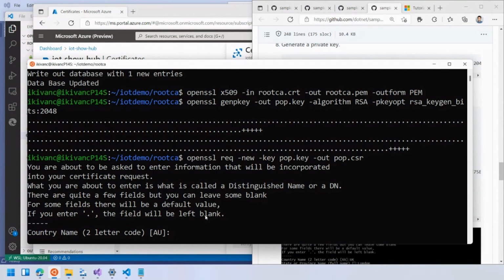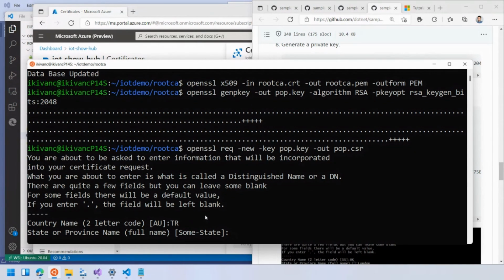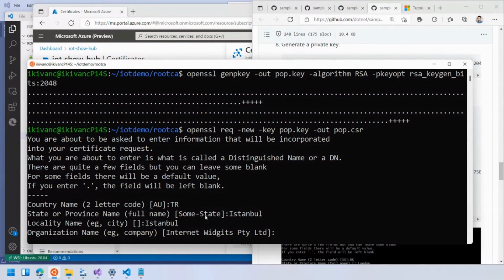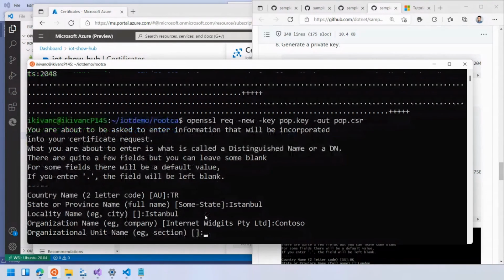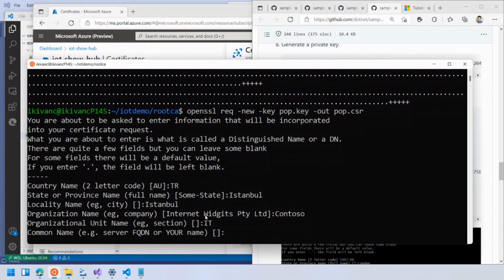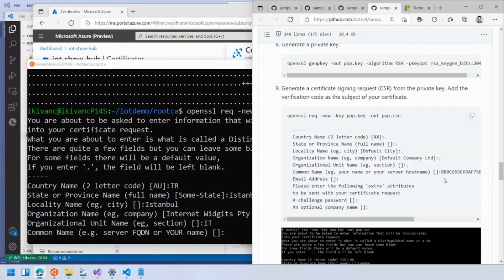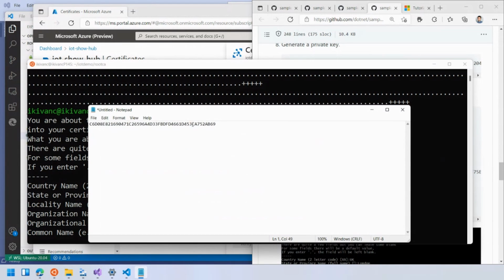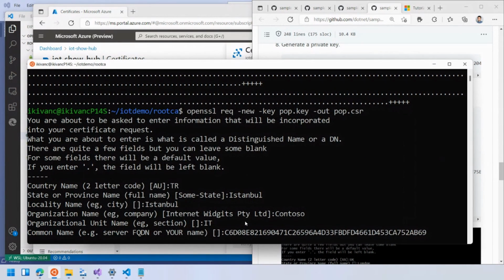First of all, this will ask for the country name in a 2-letter code. I'm based in Istanbul, so I will use the information of where I'm based. I selected Turkey, then after that I will select Istanbul. Same thing for the locality, Istanbul will be in here as well. For the organization name, I will give a name called Composo. For the organization unit, I can just say that this is IT. And the common name, basically this is the code we just copied from the Azure portal. I will go here, copy that code and paste it in here.